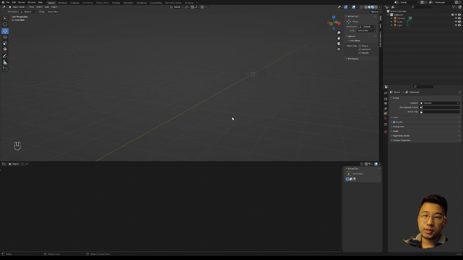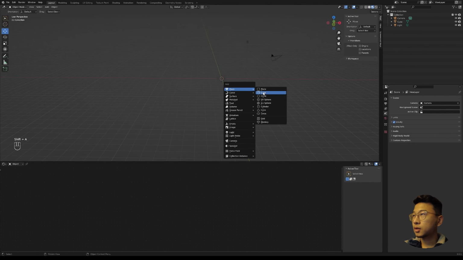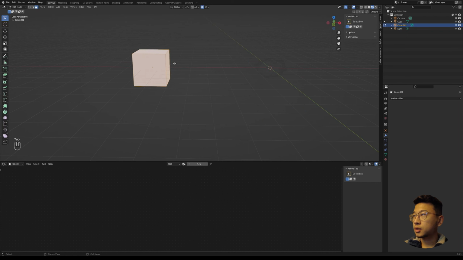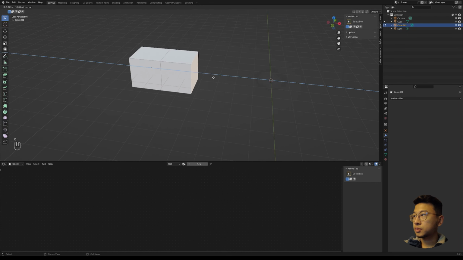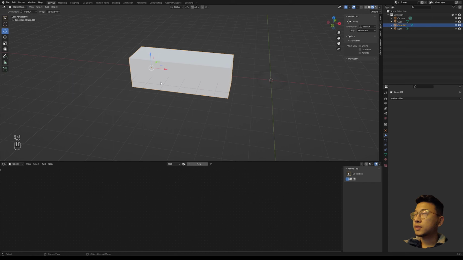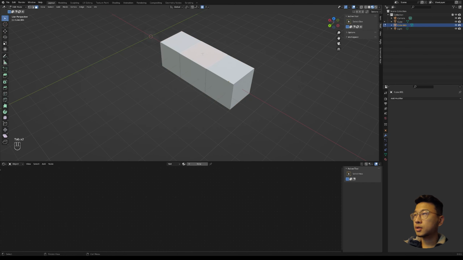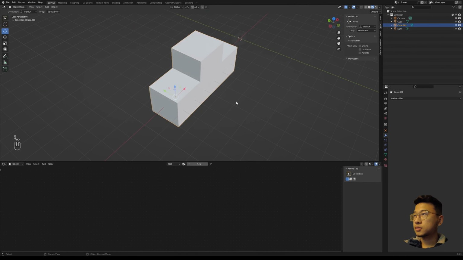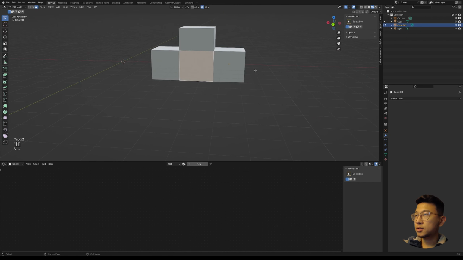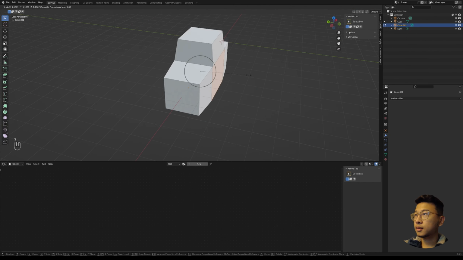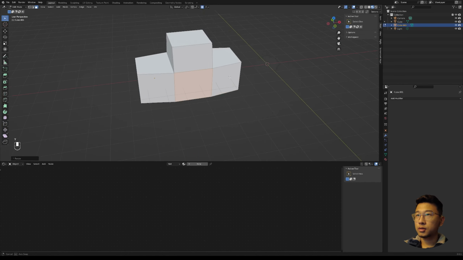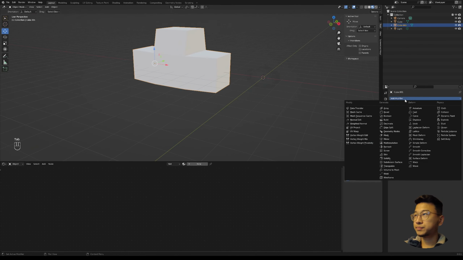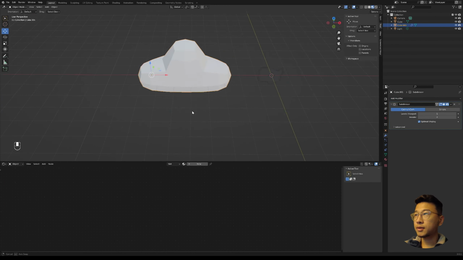Now I'm going to show you the second way of making the clouds. So first, let's Shift A, create a cube, Tab, go to edit mode, extrude. Select face, press E, extrude, and select those two faces, press S and Y. Okay, and let's use the subdivision modifier. Set it to 3.